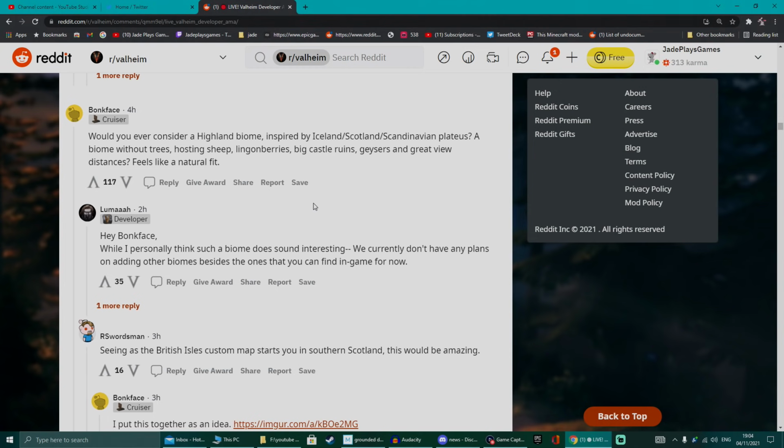Would you consider a Highland biome inspired by Icelandic, Scottish, Scandinavian plateaus? A biome without trees, hosting sheep, lingonberries, etc. Luma has said that nope, they don't have any plans for that kind of biome at the moment.